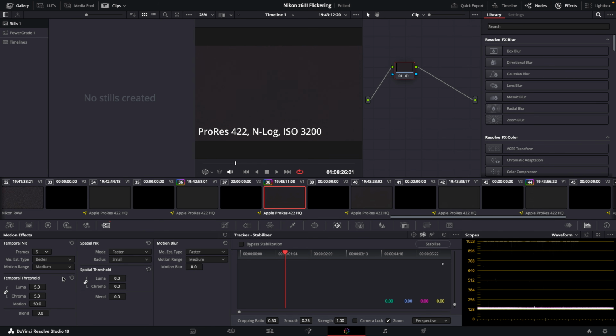And 5% is nothing. My Mac Studio can play it in real time, no issues. And you can see at 5%, the flickering is gone. I don't see any. Maybe there is a little, but so little compared to turning off noise reduction. You see it's flickering here. You can see the flickering on the waveform. You turn it on, nothing. It doesn't jump on the waveform.